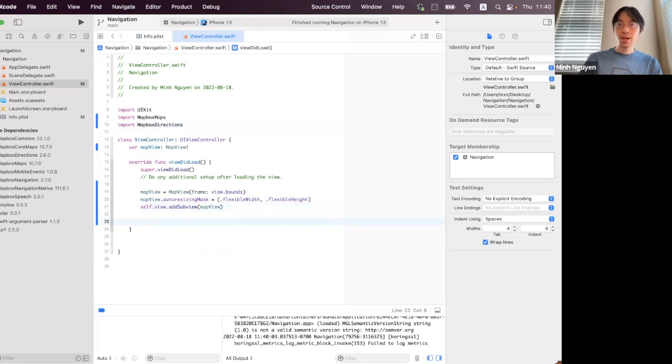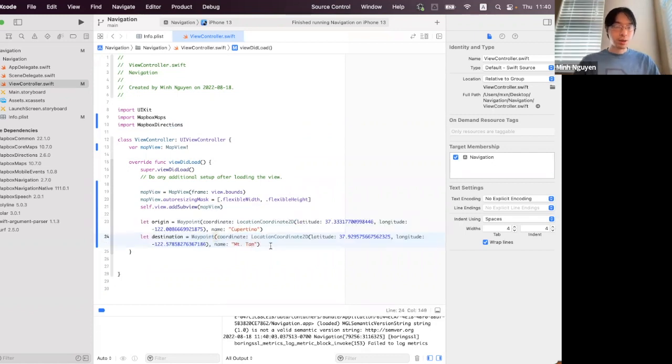Now I'm going to add a couple waypoints. Waypoints are the origin, destination, any intermediate destinations that I want to go to. So I'm going to have a route that goes from Cupertino to Mount Tamalpais in north of San Francisco. And then I'm going to create a navigation route options using these two waypoints.